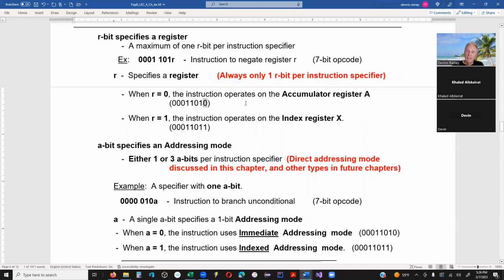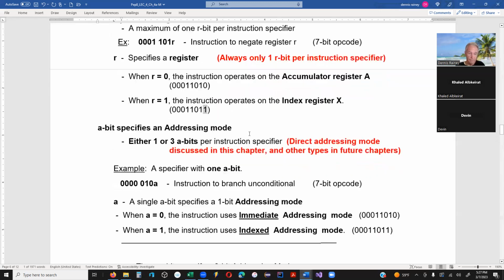And you know how that would be in math or C++. If you have a 7, if you multiply it by -1, you've just negated it, right? And if you have a -5 and you multiply it times -1, you have a +5. So it's kind of the same idea. Whatever's in the accumulator, make it negative or make it positive, negate it. And if the R bit's 1, then whatever's in the index, negate that.